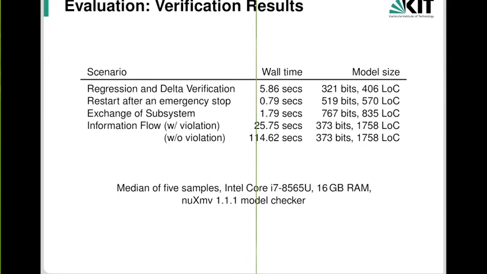What you should notice is that the runtimes are suitable for a normal engineering task, ranging from a few seconds up to 2 minutes for the information flow example. All done on a modern laptop computer.